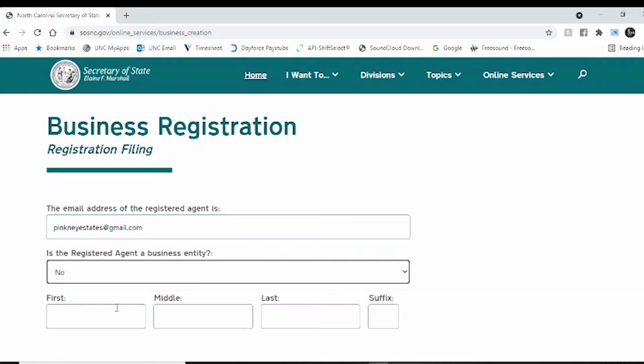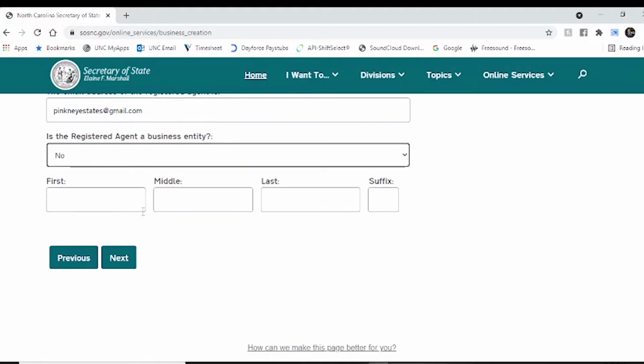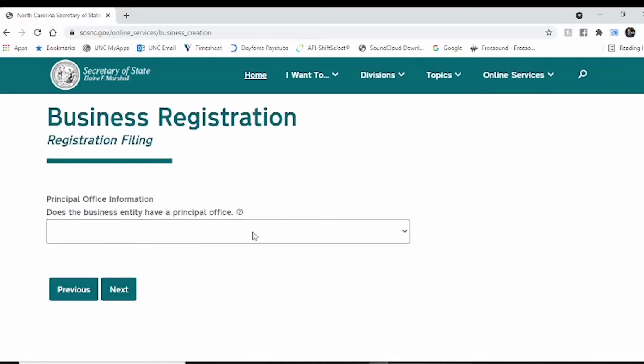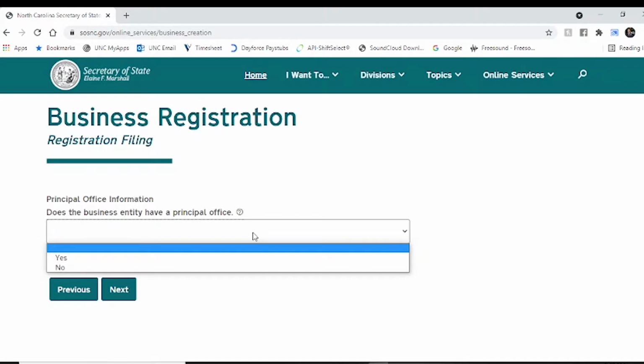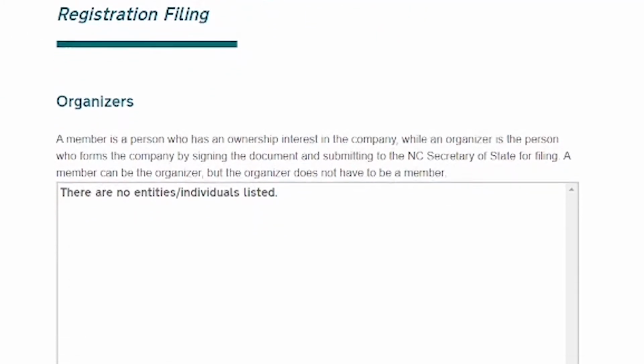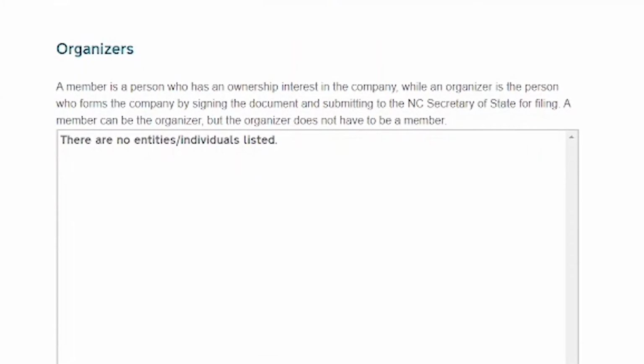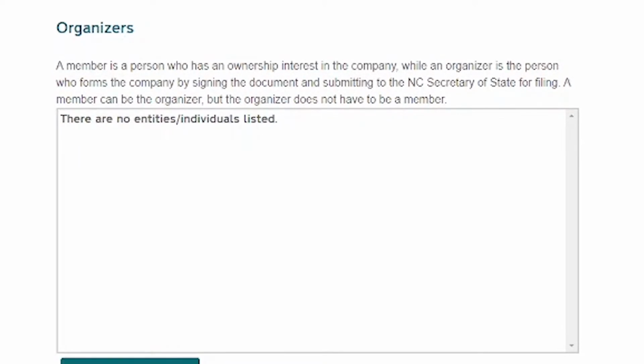Is the registered agent an entity? Select No. Enter your information for a registered agent. Does the entity have a principal office? Select Yes. You have to add an organizer for your business. This can be changed after your entity is created. Just add your information for now.